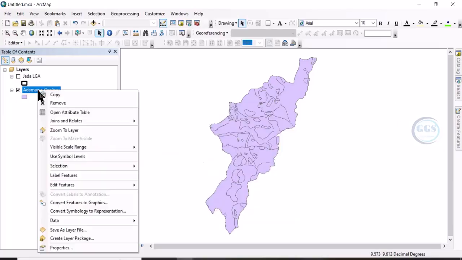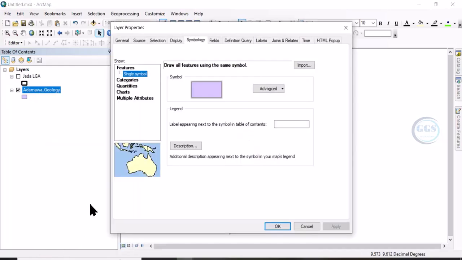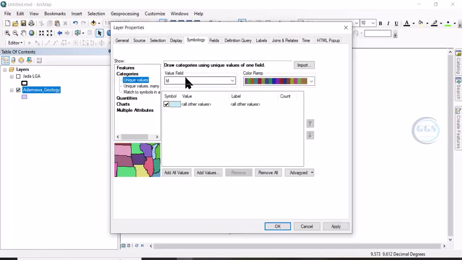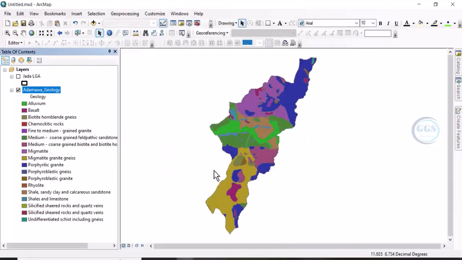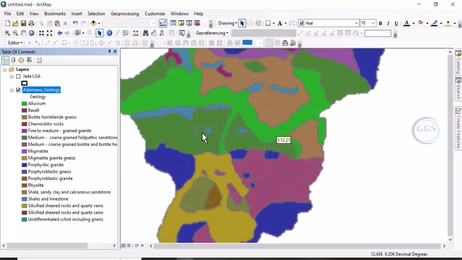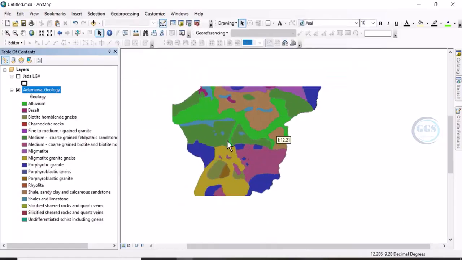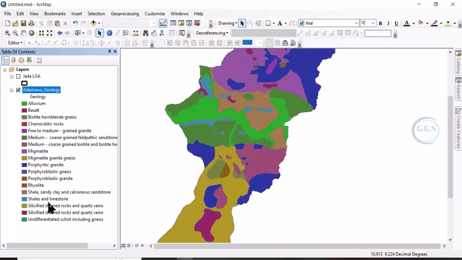To do that, right click the layer and click on properties. Then let's categorize by coming to categories, and the field you want to use to categorize is the geology. Click here and select geology, then click on add all values, then click on OK. Yes, you can see the geology of Adamawa State. Here are various geology in Adamawa State.